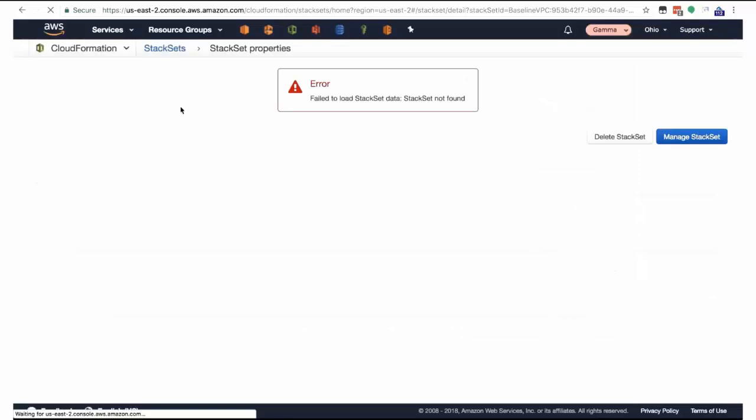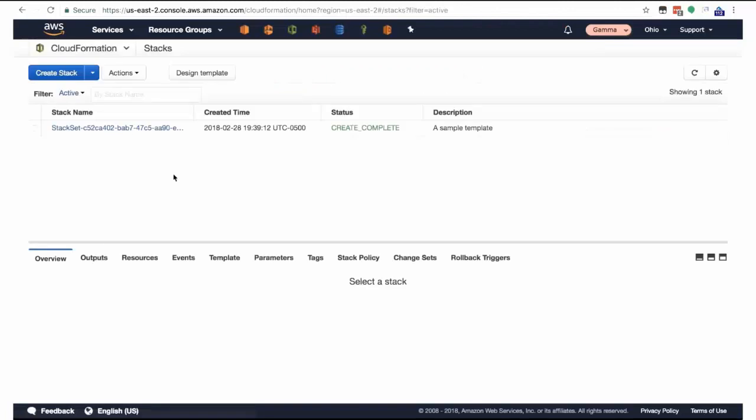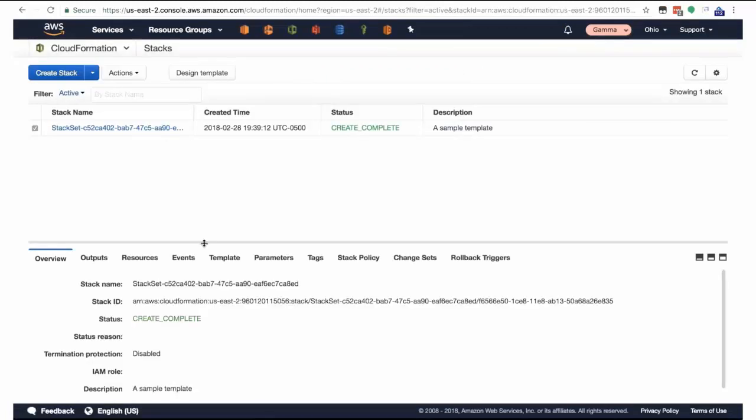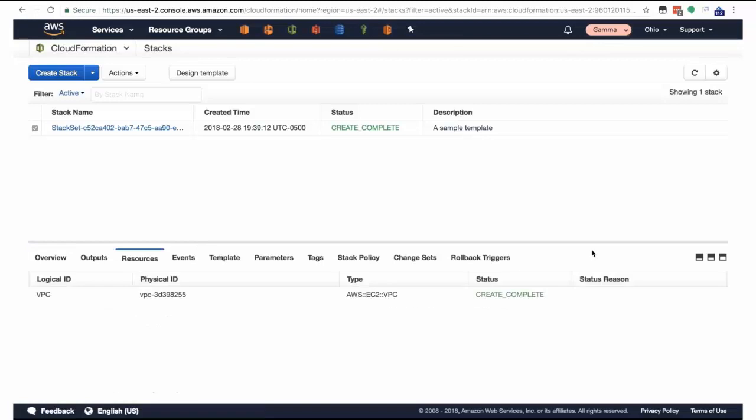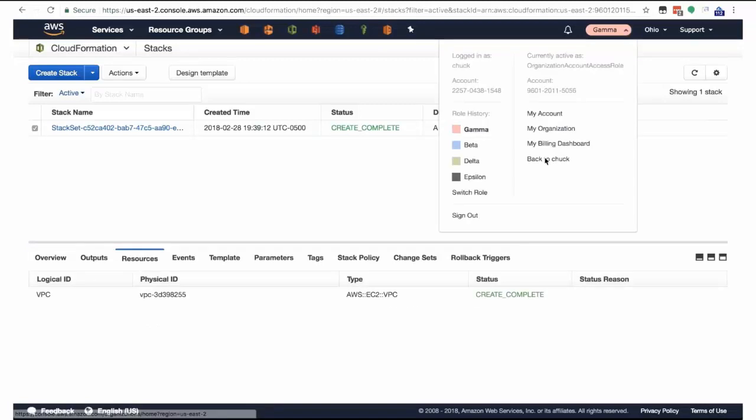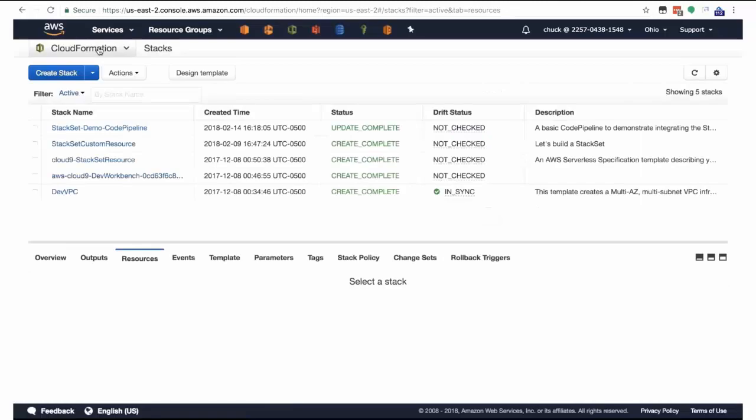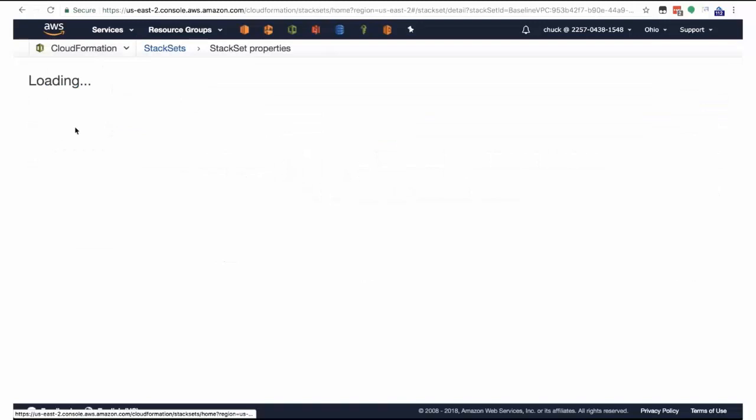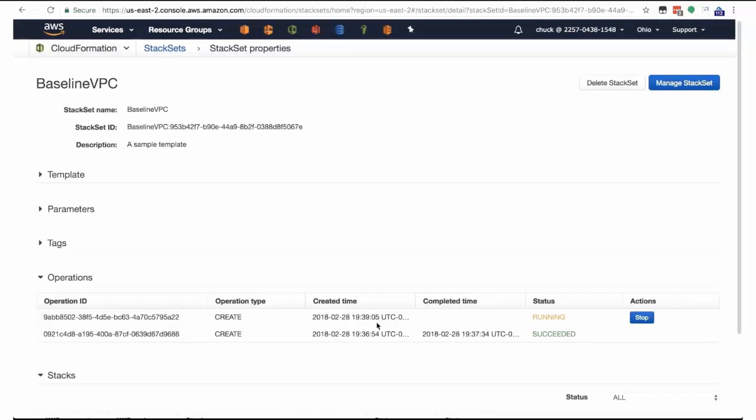Of course, we don't have any StackSets here, so we want to switch over to stacks. And we can see the stack is being provisioned by StackSets. It's actually completed. It's a very simple template that just deploys a VPC. But it looks good here. Going back into my administrator account and switching back over to StackSets, I can see that that has, in fact, deployed successfully into the first region, and now we've moved on to our second region.